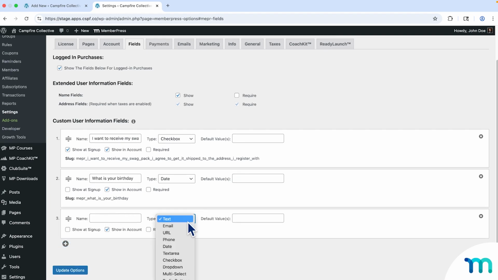And here in this dropdown, you can collect all kinds of different information in various ways. You could even do something like a checkbox where users select preferences or interests based on different options that you give them. But to keep things simple, I'm going to select text, which is just a text field where they can enter information through text. And then for the name, I'll just say, tell us a little about yourself.